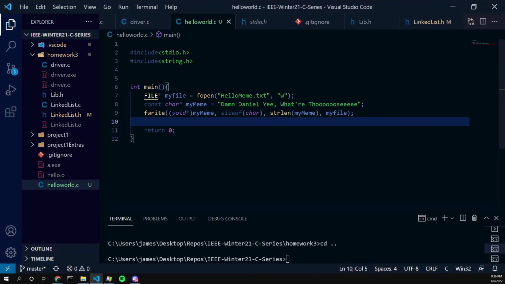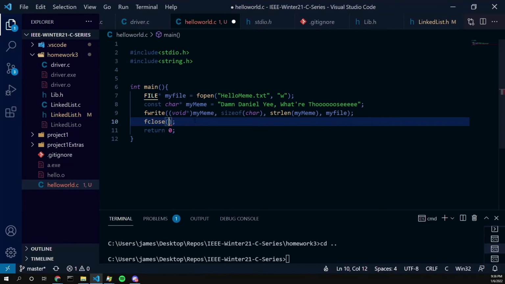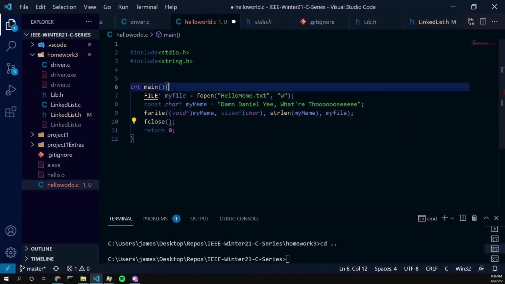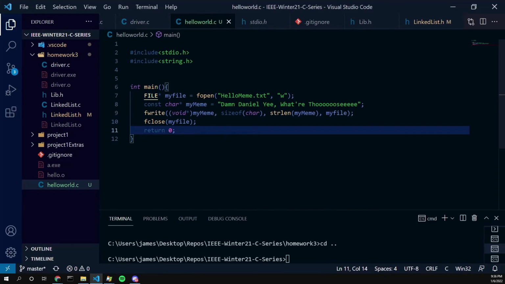And the final thing that you have to do is fclose. This basically tells the operating system, hey, I am done with the file, guys. The only parameter to fclose is the actual file pointer. So again, just pass my file to fclose, and it will close my file.